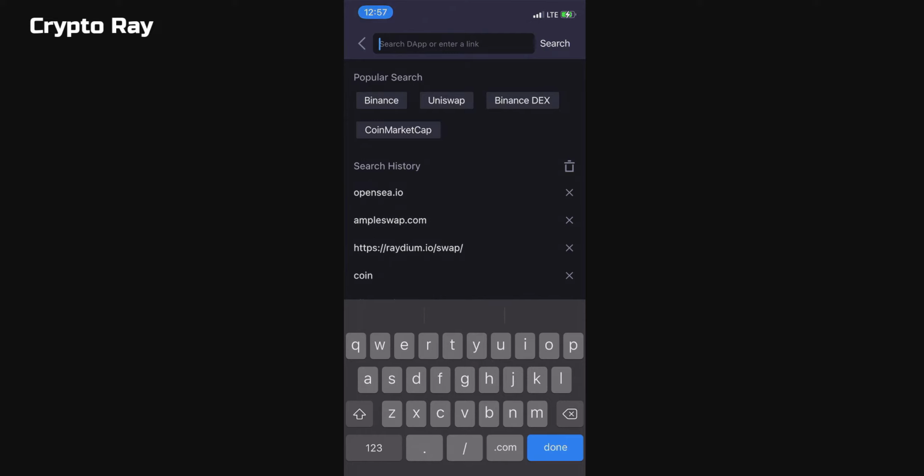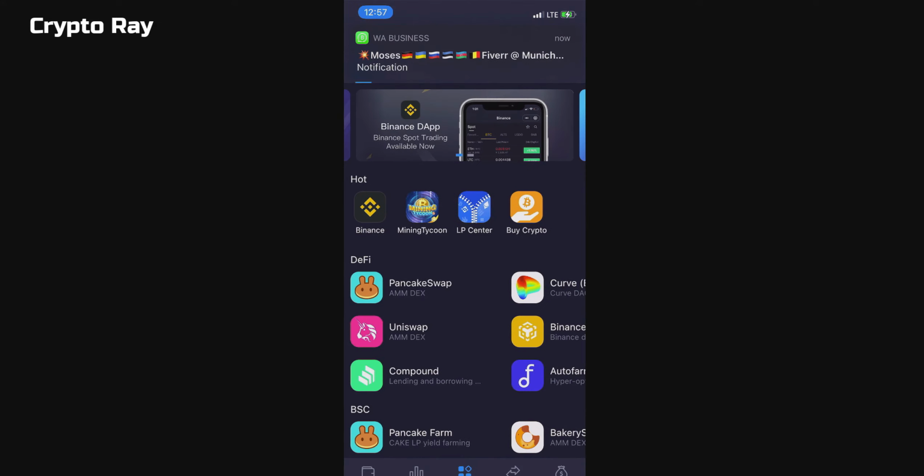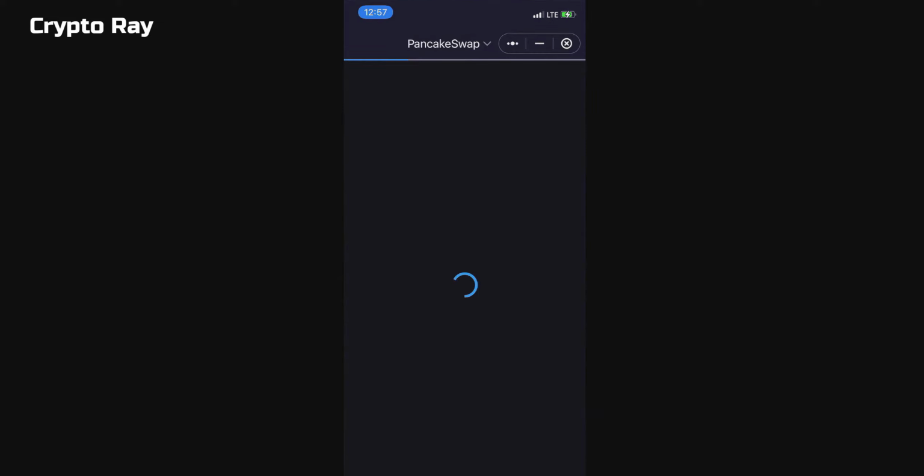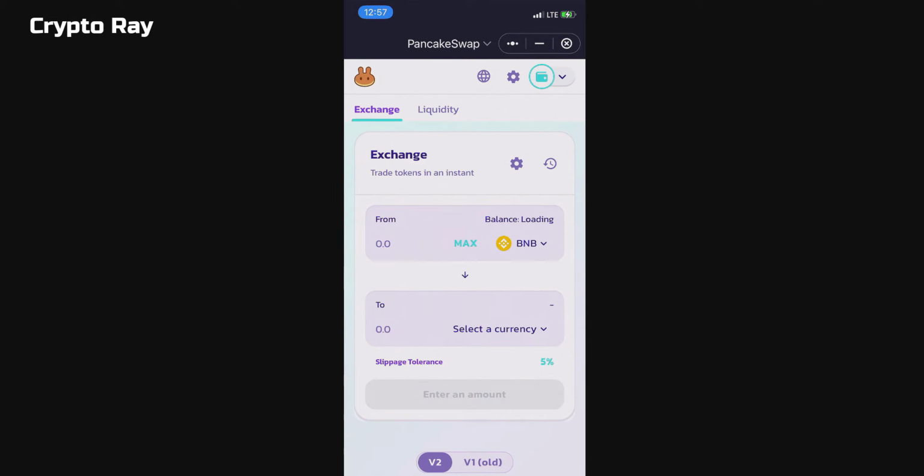So what we will be doing now is going straight to Pancakeswap, because we want to deal with NFTs on Pancakeswap. We are trying to catch the low-value NFTs, and then once their prices increase, we'll sell them high.